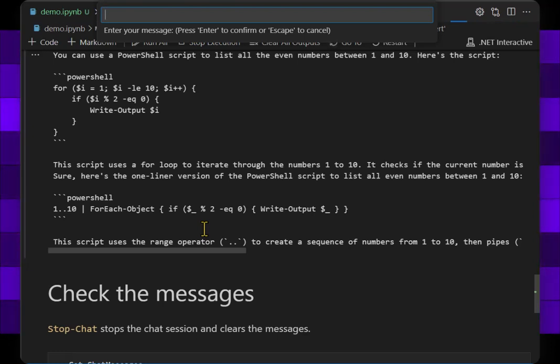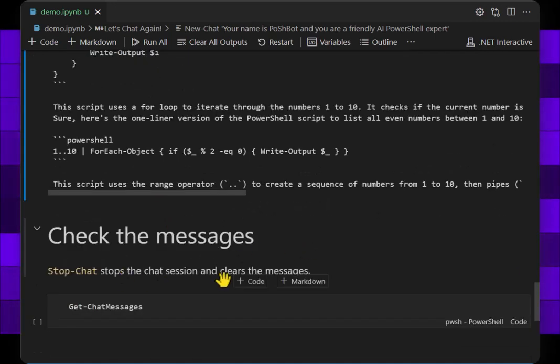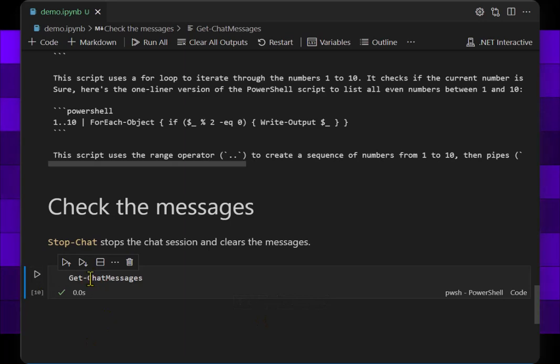So it knows it's an expert in PowerShell. I asked it to list the even numbers between 1 and 10, and then I said make it a one-liner. And then ChatGPT figures out from there what it needs to respond to and how to give the best, most accurate answers possible. So I can type in exit. We stop the chat, and it also clears the messages. You can see I just ran get chat messages.